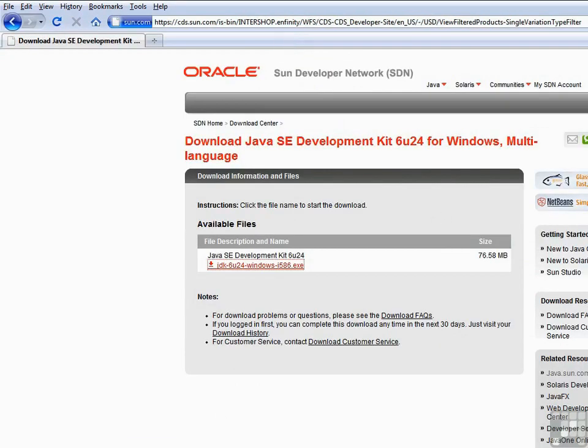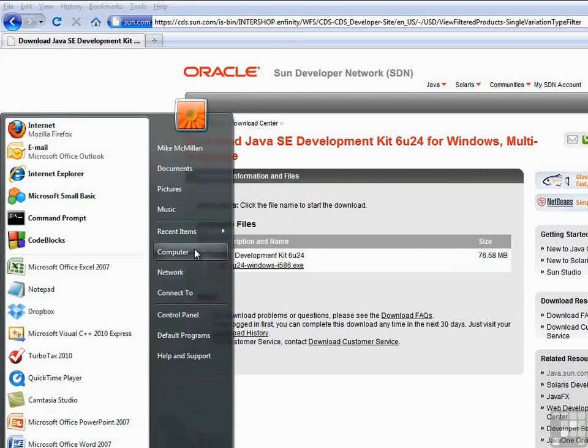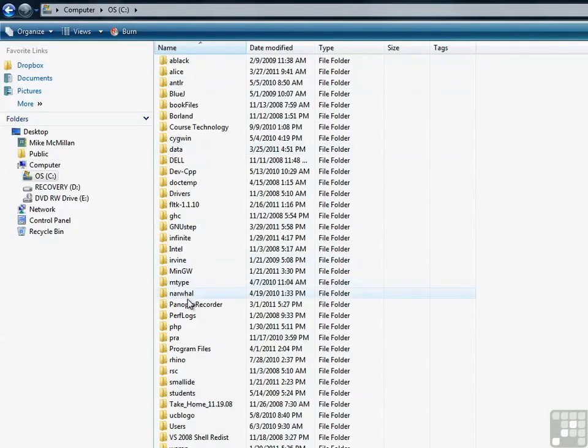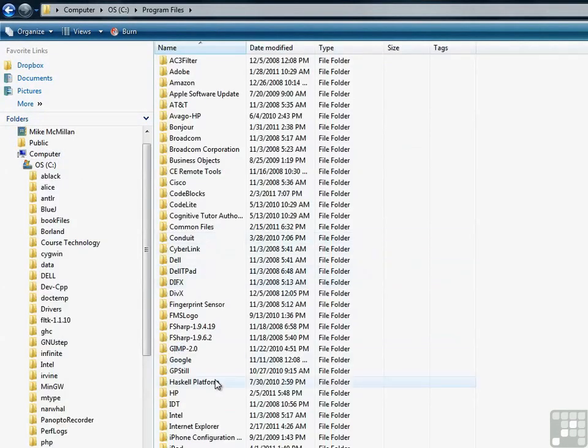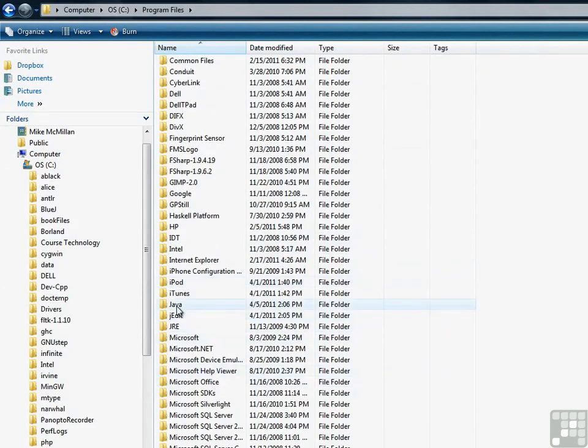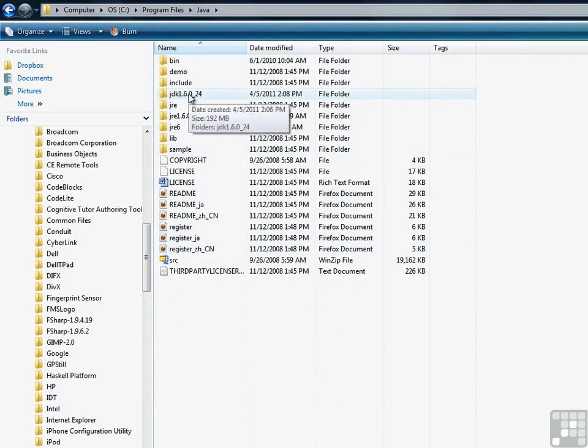Let me show you where the file is. We'll go to Computer. Scroll down to Program Files. Look for a directory called Java. And there it is right there. In the next lesson, we'll open that folder and take a look at the contents and talk about where different things are located.